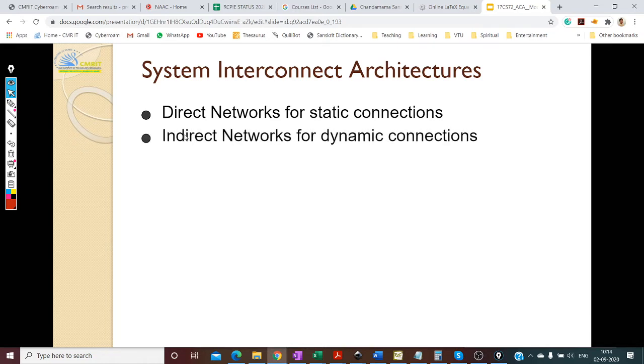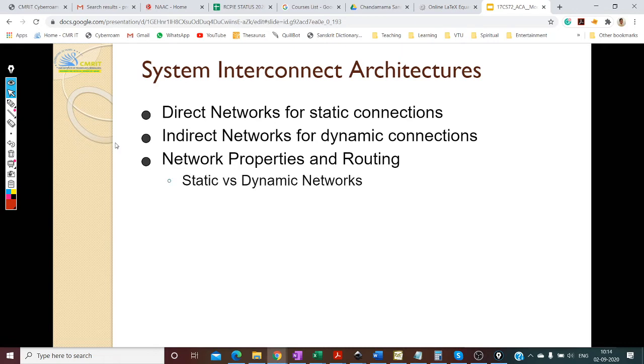And then the other category obviously will be indirect networks, right? So indirect networks are also networks. These are dynamic connections, meaning you have an infrastructure and dynamically you can choose or program what connection you want to establish. Okay, so we will see how it is done. And then there are some network properties and routing.